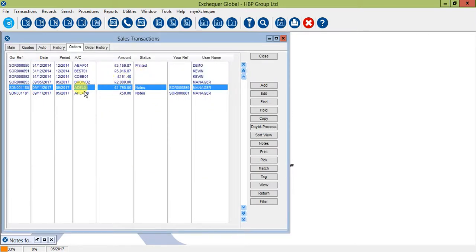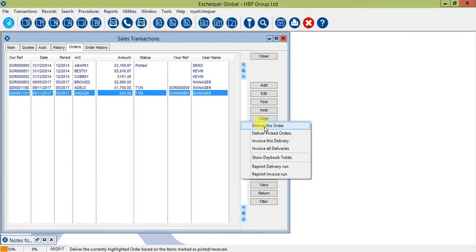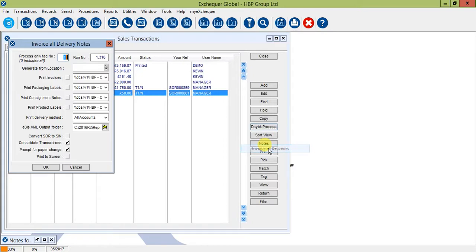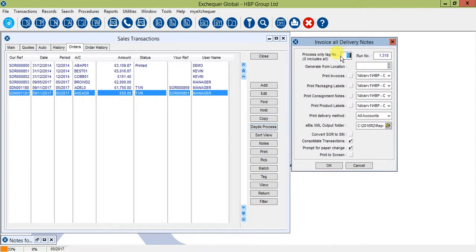It's a similar case when you are progressing your delivery notes to invoice. So again, I might want to tag these transactions and give them a tag number. Again, it doesn't matter what it is. And if I do daybook process and invoice all deliveries, you get the same screen. And again, I'm just going to process my tag number 1 for now.